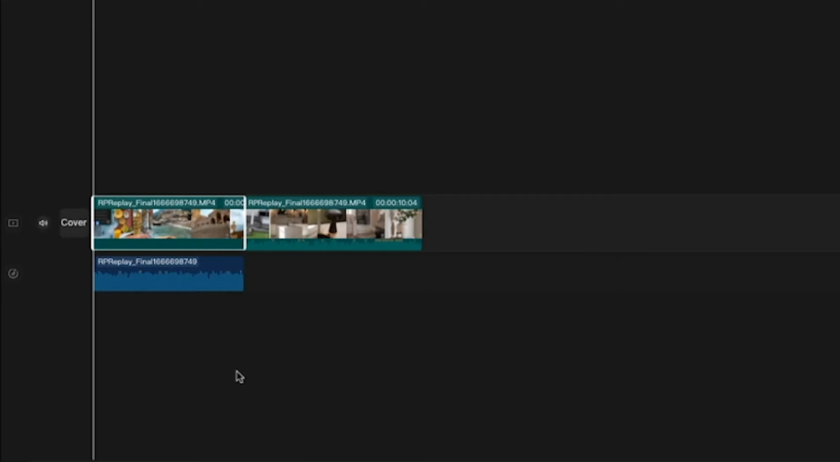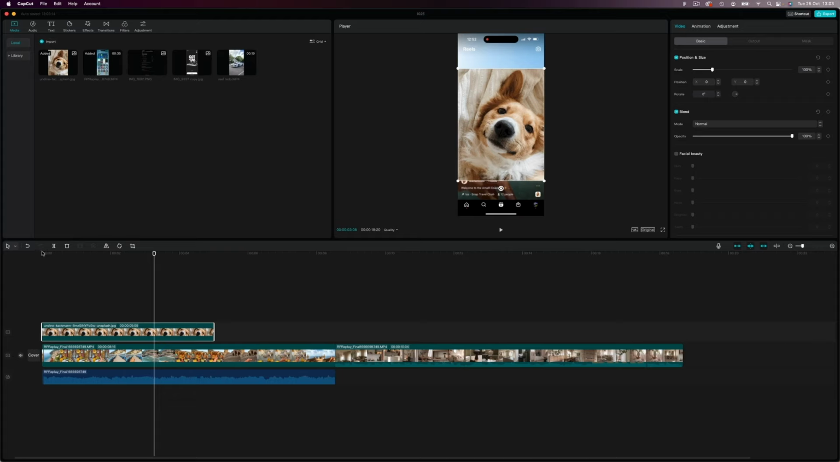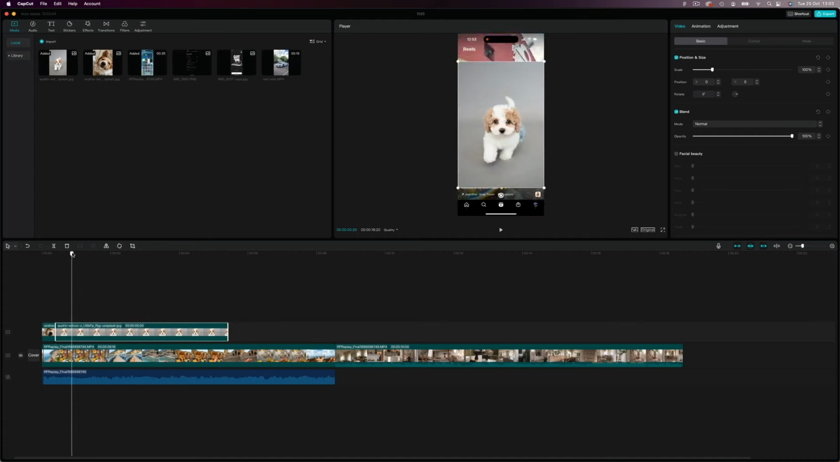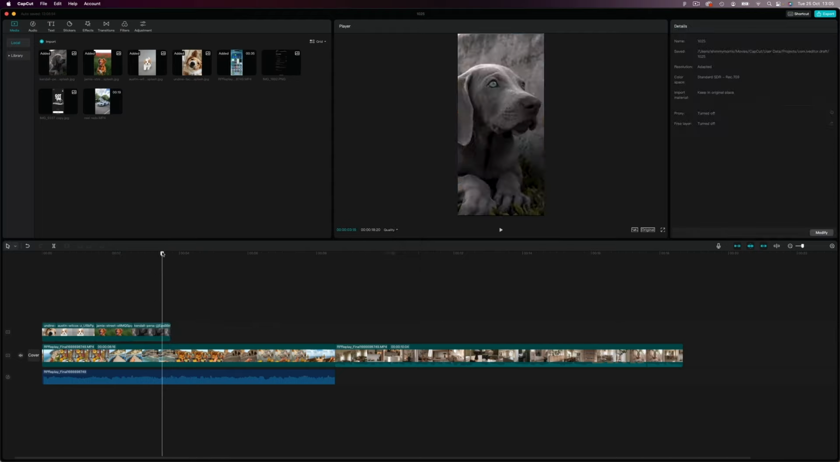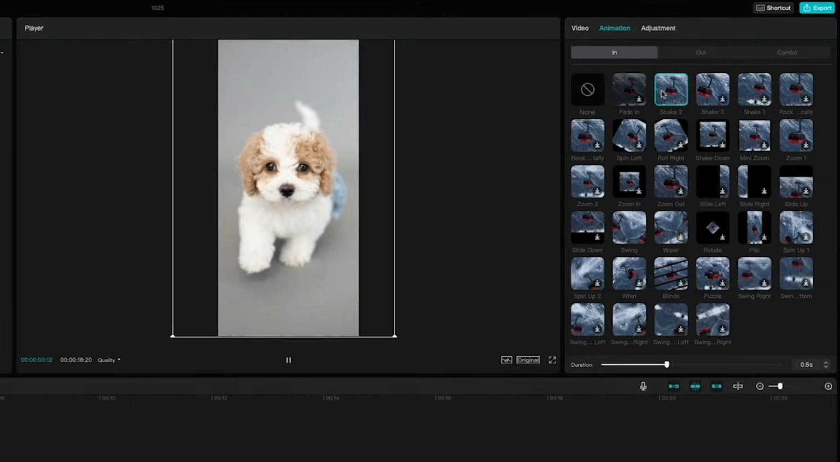Next, you just need to add your images or videos. So for the dog niche, let's add some dog photos. Once placing them in line with your audio so it matches the beat of the music, play it through and see if it needs anything else. We can select the clips and add animations or transitions really easily.